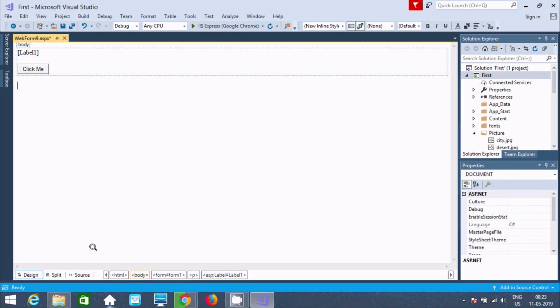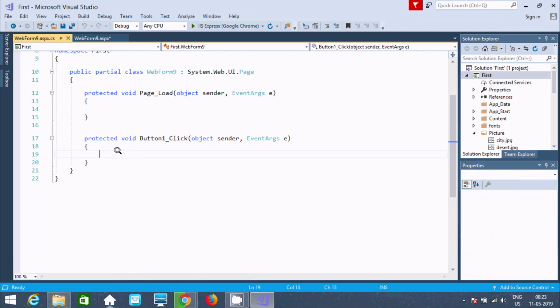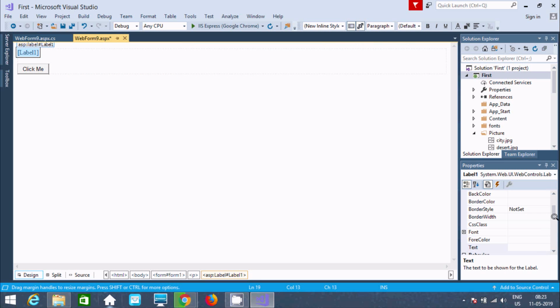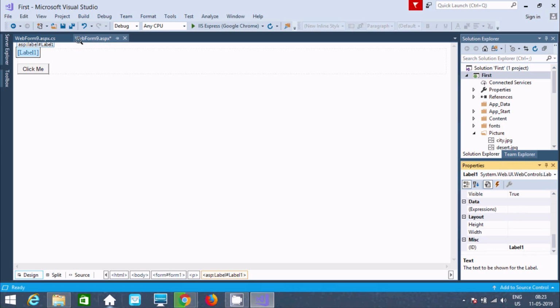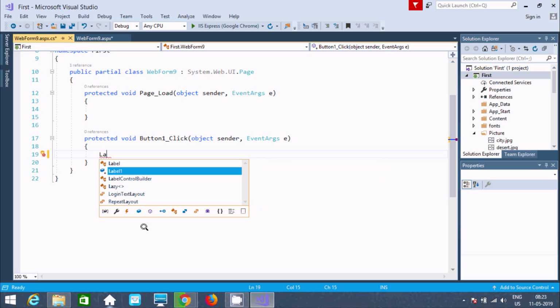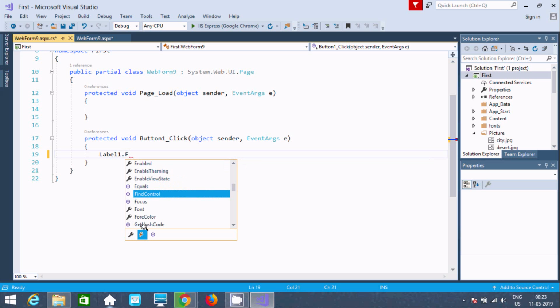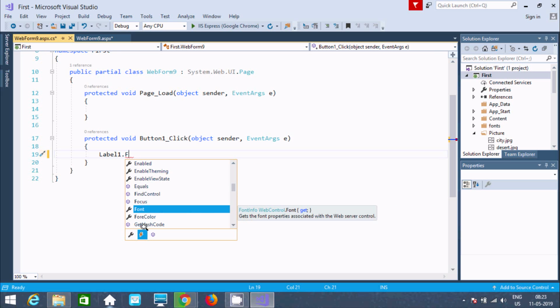Now double click on the button so the button click event opens. Here you can find the label, which has the ID Label1. First let's check here: Label1, if you press dot, you can find Font. This gets the font properties associated with the web server control.